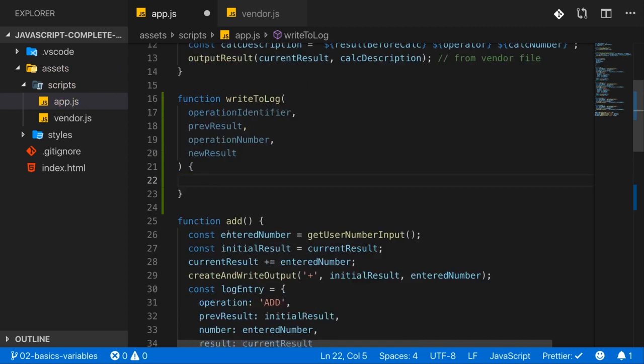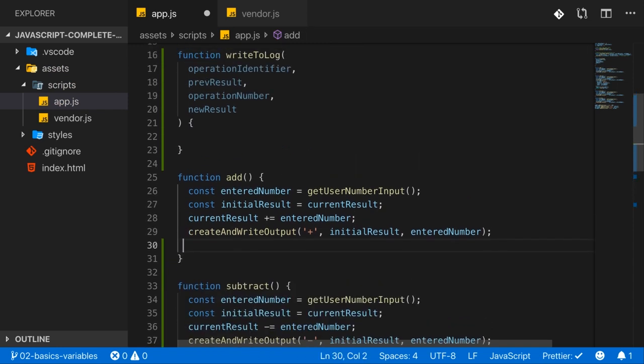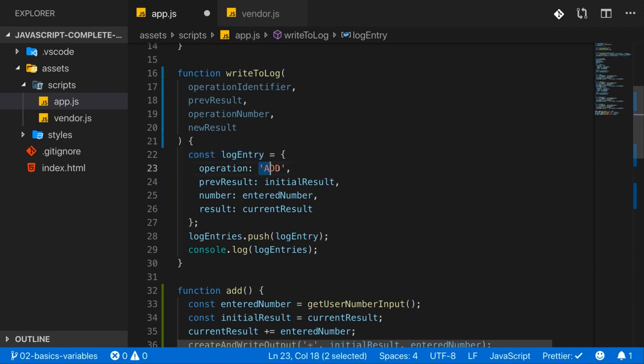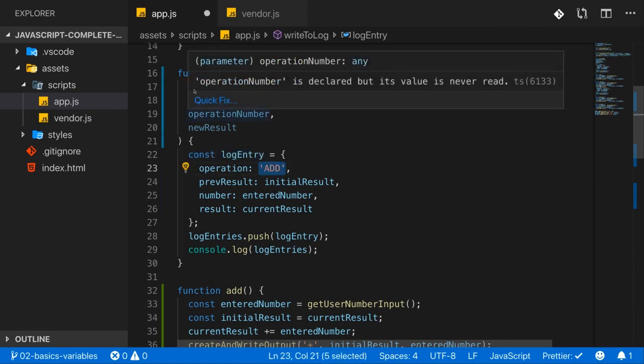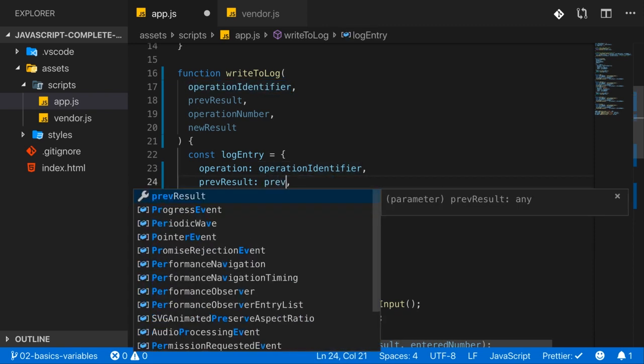Now in the function body, I in the end want to do what I did here. So I'll cut that code from add and add it here, create the log entry. And now, of course, all the values I use here are the values I'm getting here as parameters. So for operation, I use my operation identifier. So this argument I'm getting here. For previous result, I use previous result.